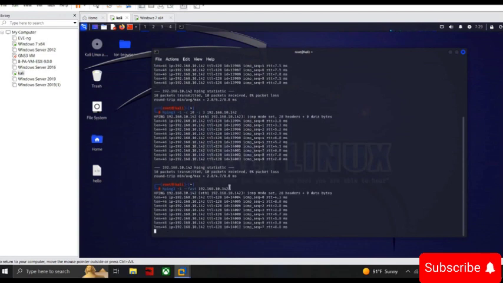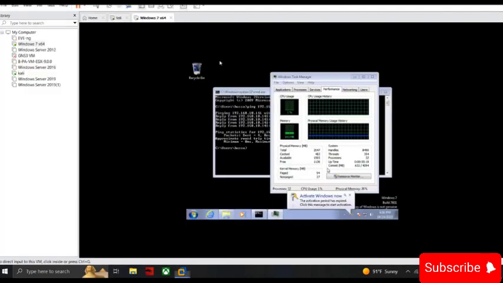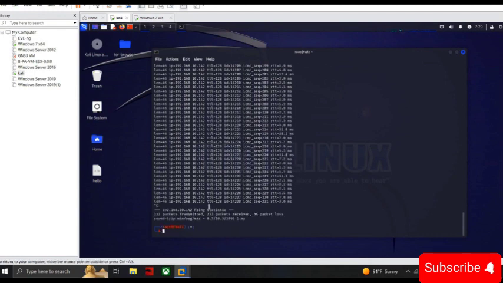192.168.10.142. You can see how fast they make the ping requests. You can see here how your CPU usage and your memory increases. So this is how the ping attack works.